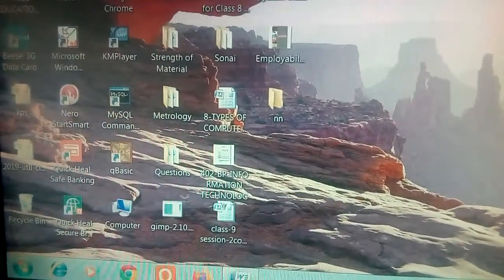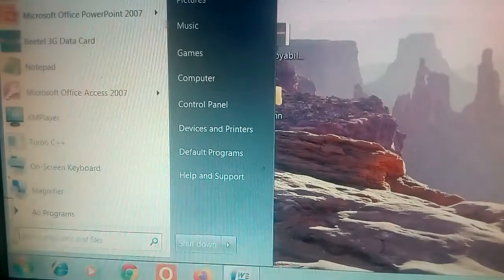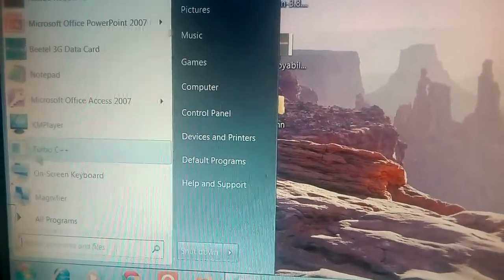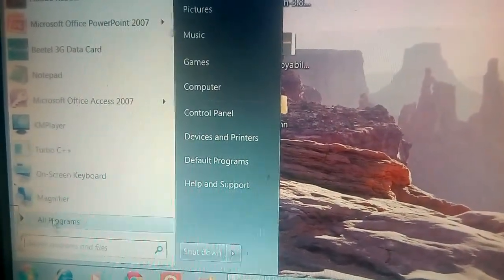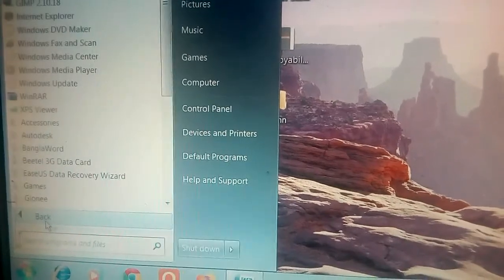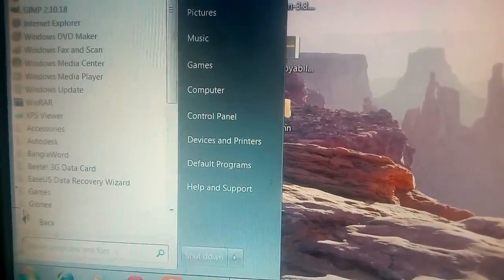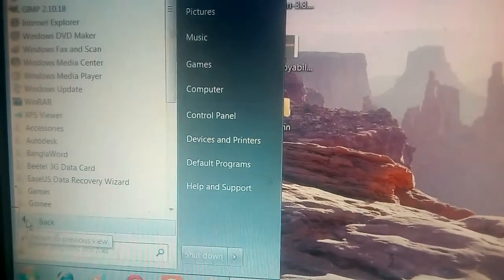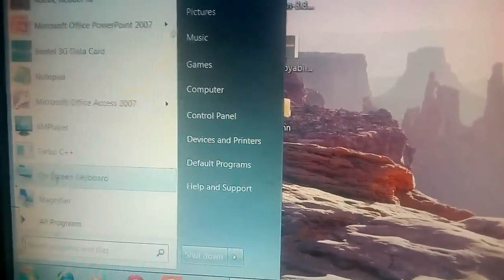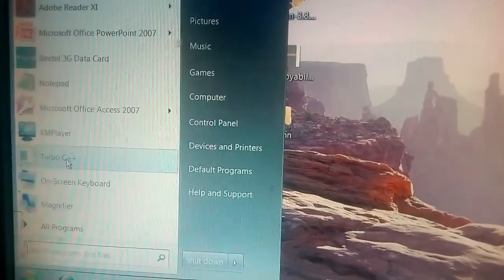Okay, so first you have to click on the start button, and then here you can see Turbo C++, or you can see it from all programs. Here in all programs also you can see Turbo C++. Wherever you have installed, on that you will get it. So click on Turbo C++, your screen will open.